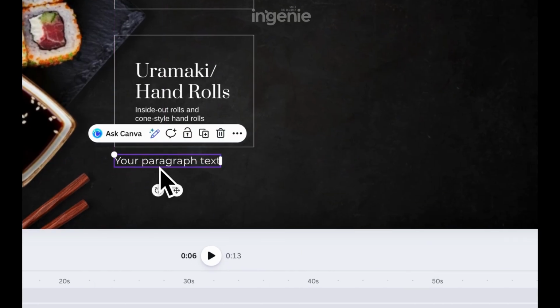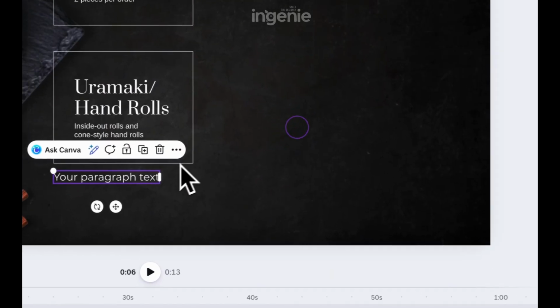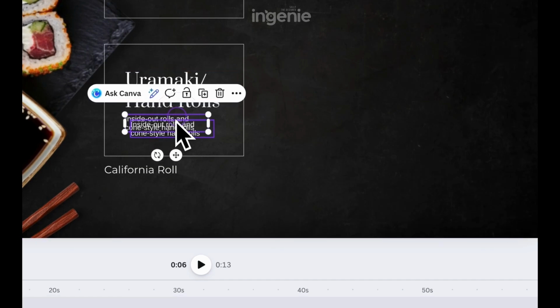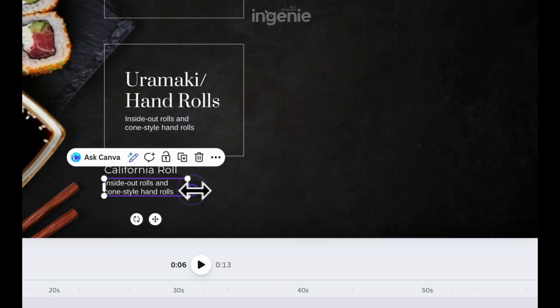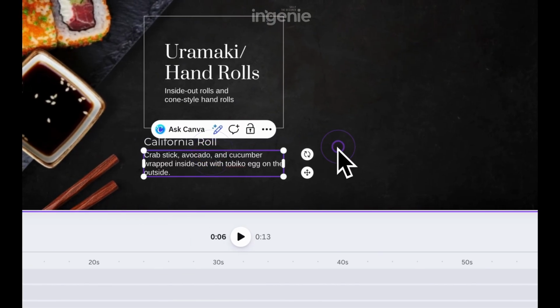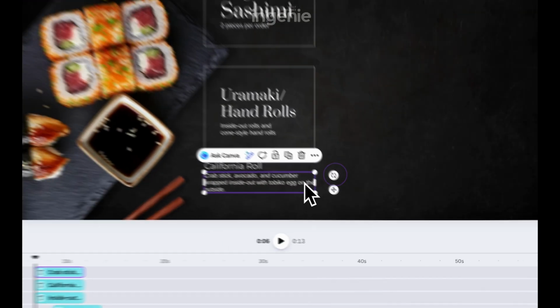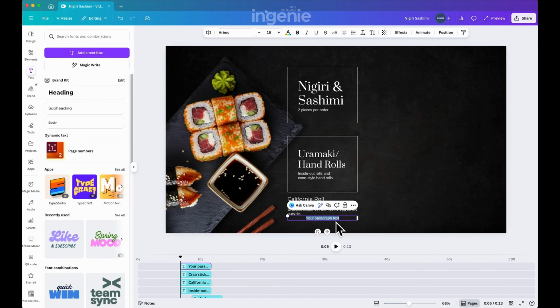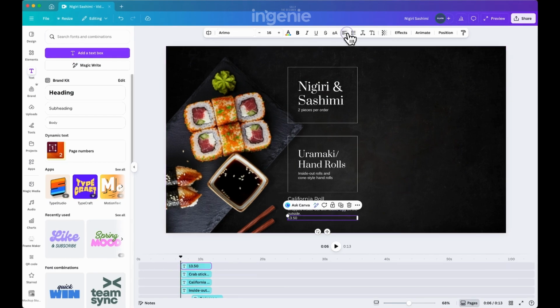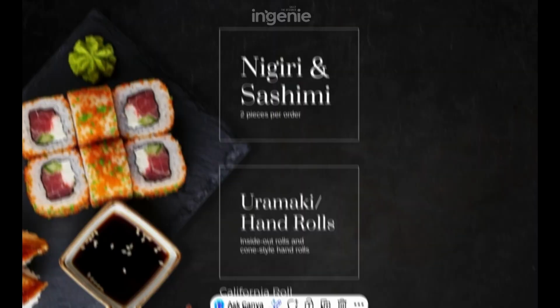Let's change the font. To speed up the process, I will copy and paste the menu info. Since we are going to use the same font, let's copy and paste the existing text box. After this, we will add a price. Change it to Right Justified. And let's bold it.